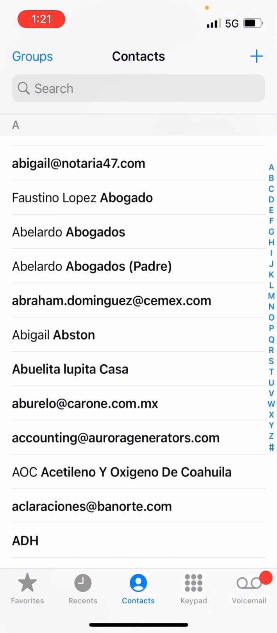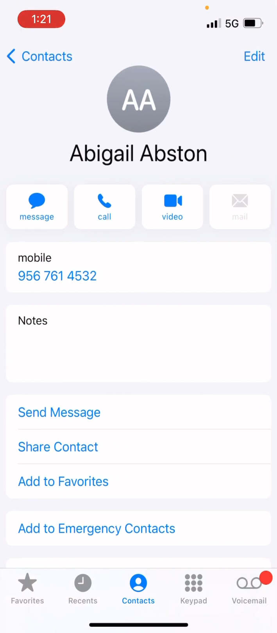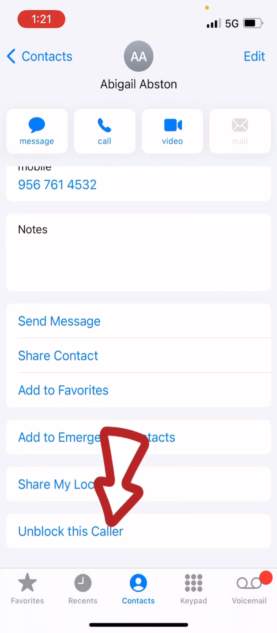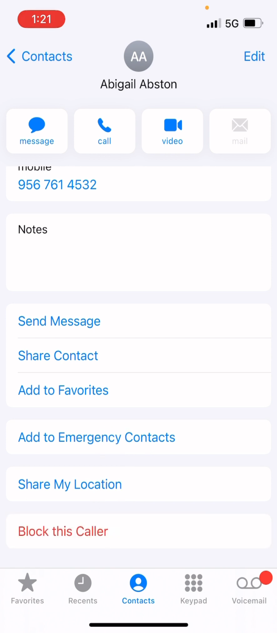Now, however, if you want to reinstate that person, if you are ready to receive phone calls from that person, you can do the same process. Just select that person again, go down over here, and just click right here on the button that says unblock this caller. Click it, and you're good to go. You can receive phone calls from this person.